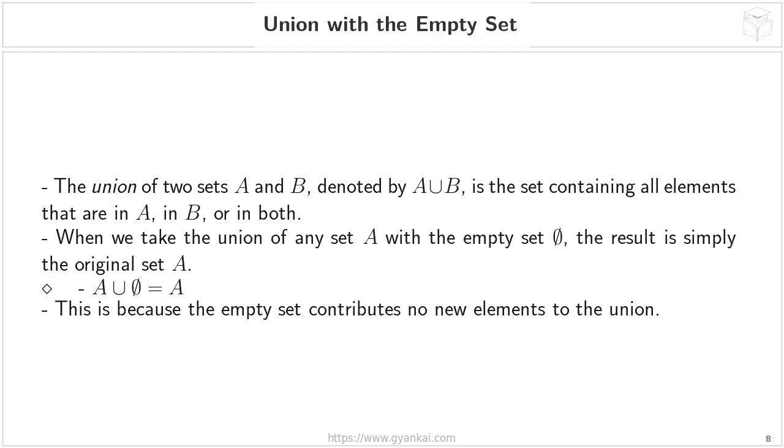Let's move on to another important property involving the empty set. As we've established, understanding how the empty set interacts with other set operations is key to mastering set theory. This might seem obvious, but it's a fundamental property that simplifies many set operations, and we'll see how this comes into play when solving more complex problems. In the next slide, we'll look at a similar operation, the intersection, and see how the empty set behaves in that context. So, keep this idea of the empty set contributing nothing to a union in mind as we move forward.